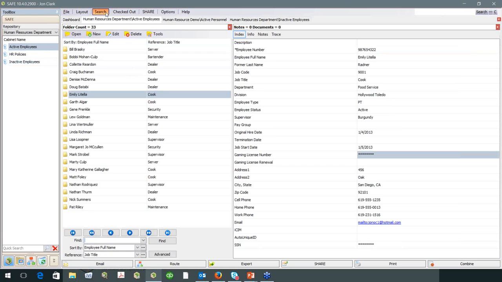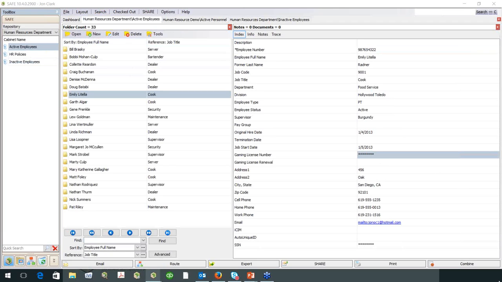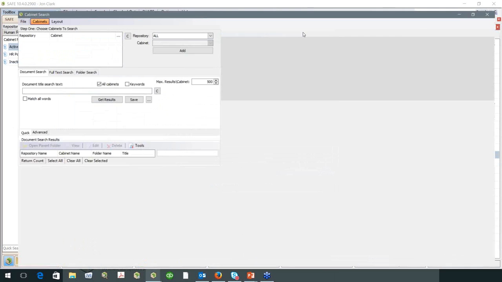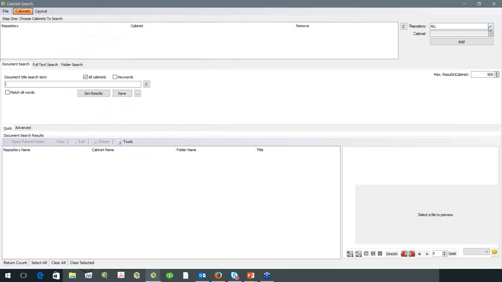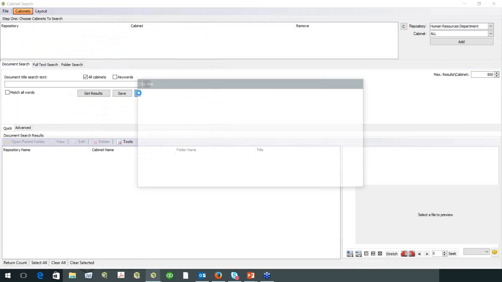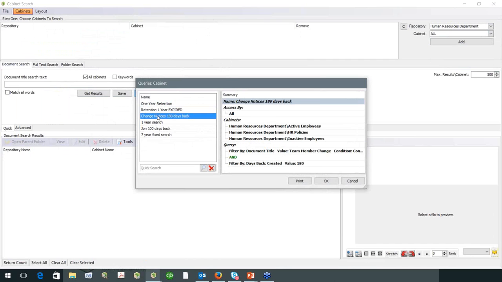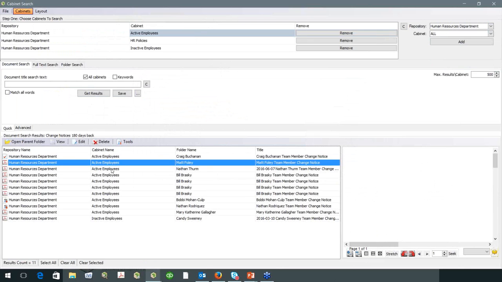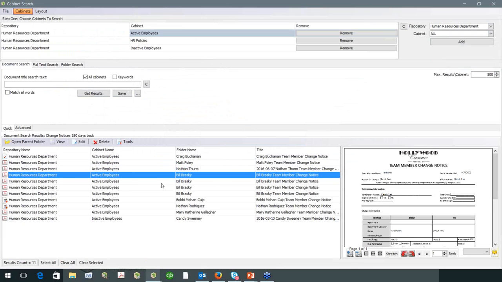We'll do a quick example of a search that you may conduct occasionally. I'm going to tell the system I want to search in my Human Resources Department repository, and I've got a saved search. I want to find all my change notices going back 180 days. So I'm going to run that query, and it's going to show me a list of documents that meet that search criteria. Once I've found those documents, I can do lots of things with them.